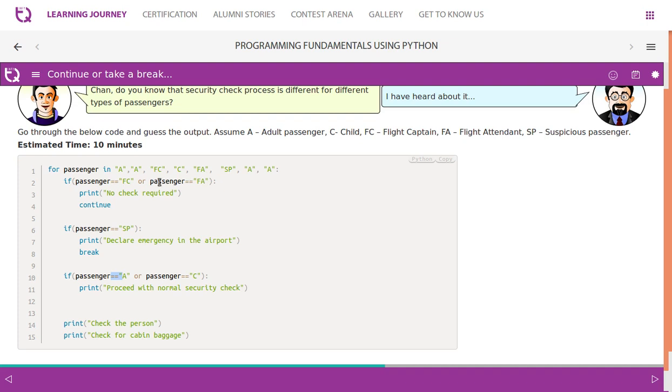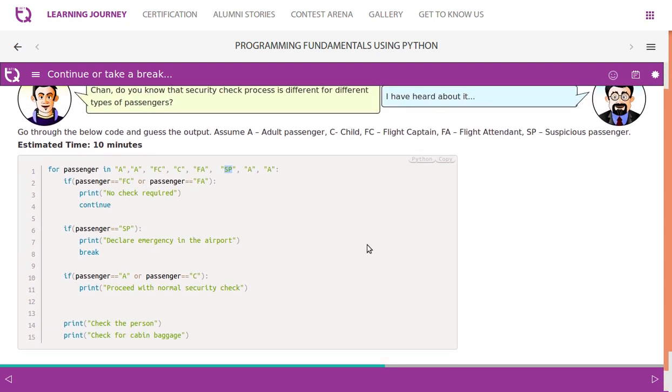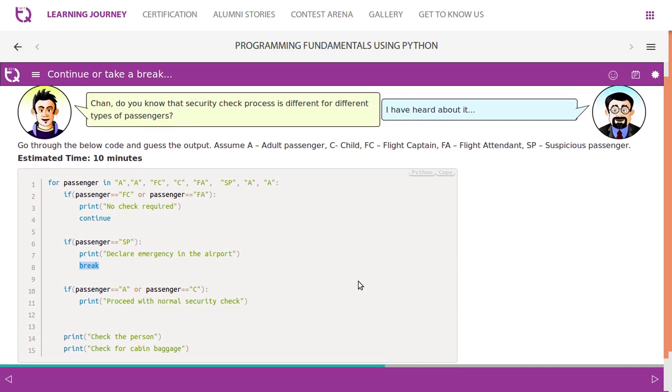Then when it comes to FC, it says no check required. If it's going to be SP, then there is a problem. Declare emergency in the airport. And it declares emergency in the airport and it stops the check-in process. That's the reason they have used break.